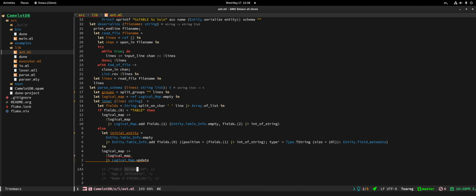The fields... in the else, this line is gone. Yeah, that's true. Yeah, the line is gone.